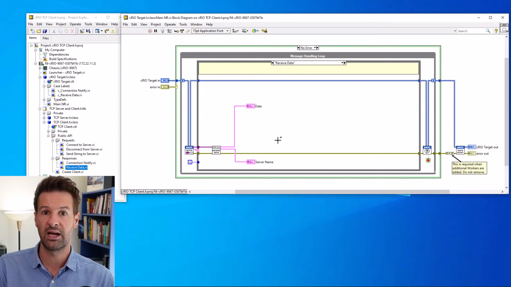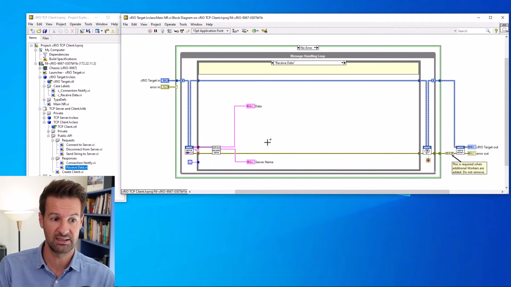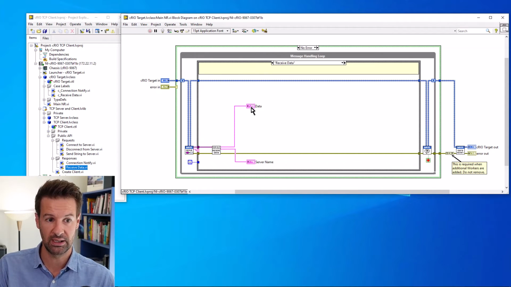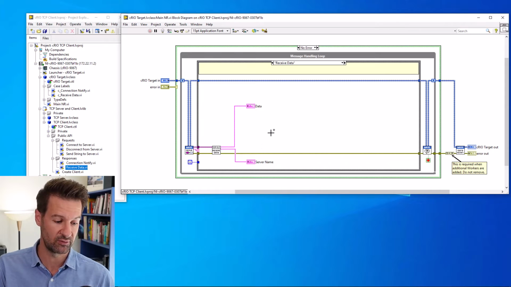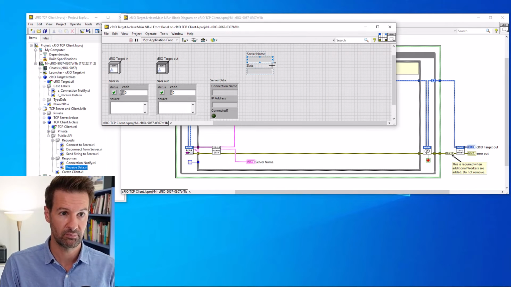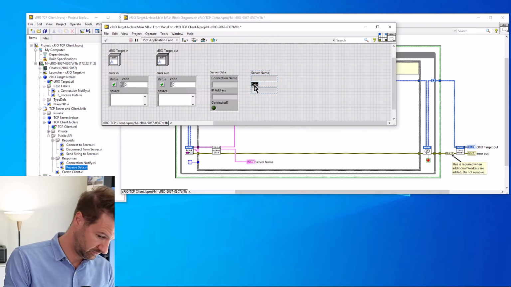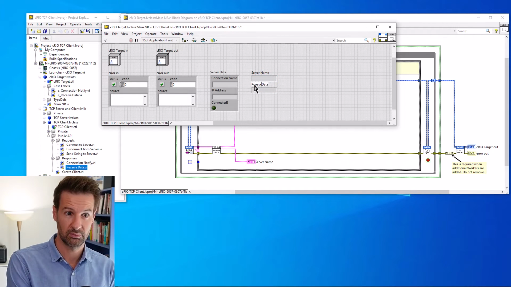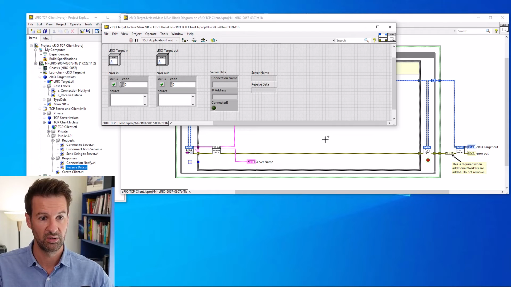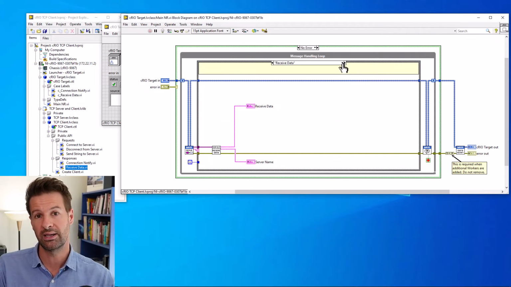And there we are. So now when the TCP client worker receives data from a TCP server, it will forward this data to this case. The data will be converted from its variant form into the data string and the name of the server. Okay, done. So we are almost finished now plugging the TCP client worker into our application.